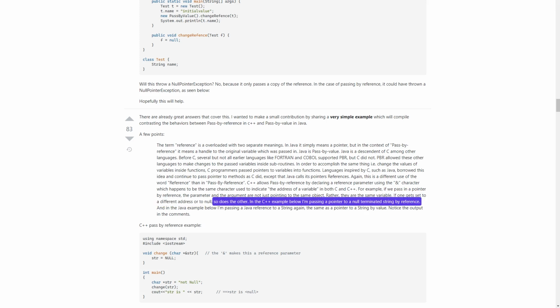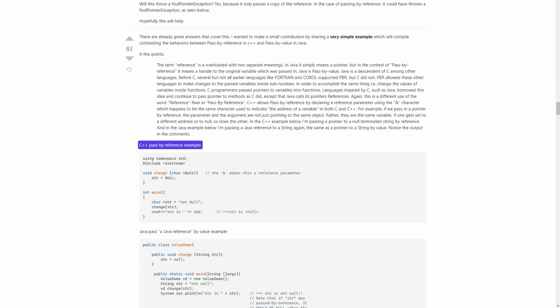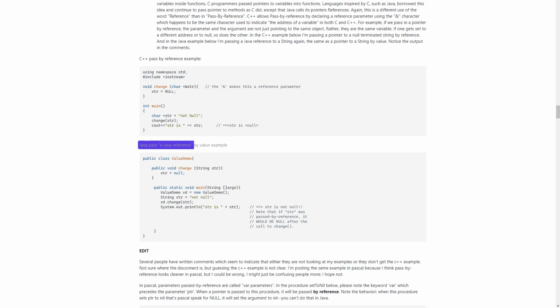In the C++ example below, I'm passing a pointer to a null terminated string by reference. And in the Java example below, I'm passing a Java reference to a string, again the same as a pointer to a string by value. Notice the output in the comments. C++ pass by reference example. Java pass a Java reference by value example.